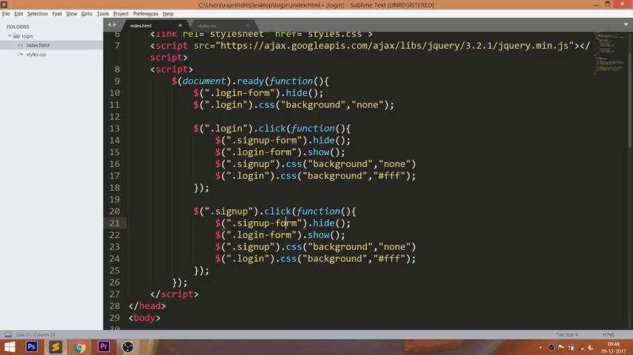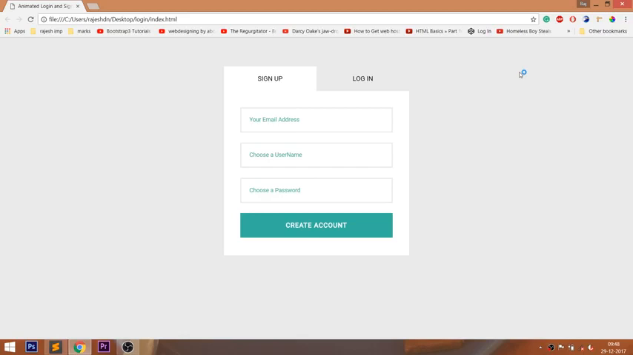And same for the sign up form. Whenever we click the sign up button, the login form should be hidden and the sign up form should be enabled using the show method. And now the login and sign up button background color should interchange from colored to transparent.